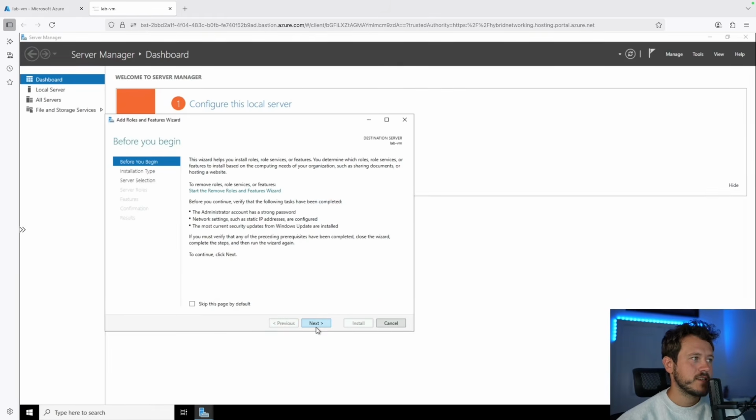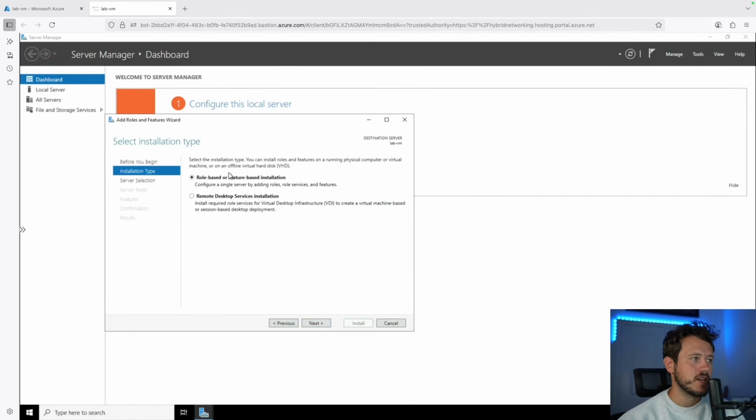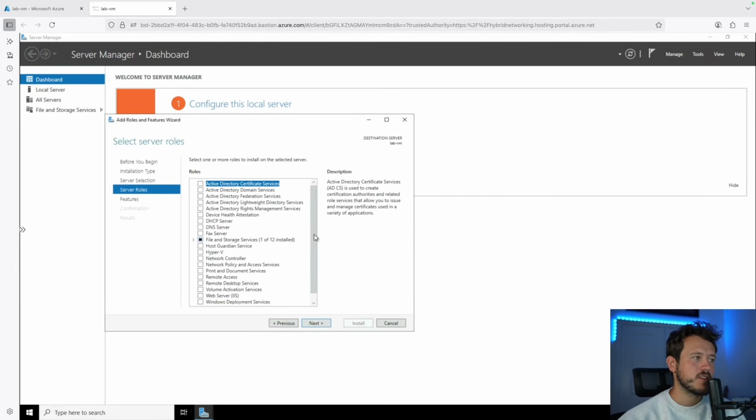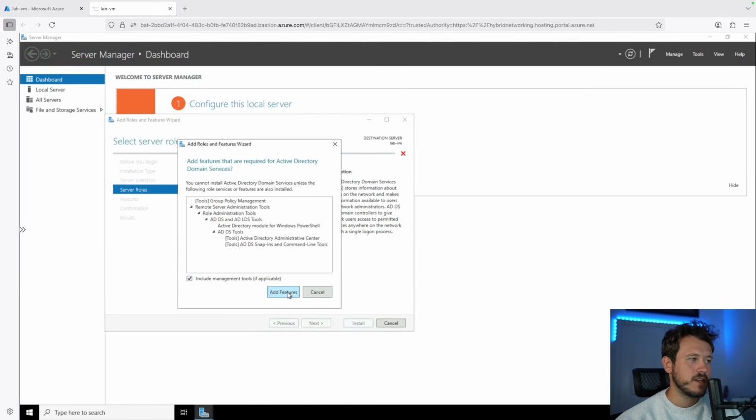Go ahead and click Next on this before you begin. Installation type is totally fine. Leave it as role-based or feature-based. Server selection, it's going to be this server. Next. And then here's where I can choose my server roles. I'm going to choose the following roles to install. Firstly is Active Directory Domain Services. Include management tools, all of it, add features.